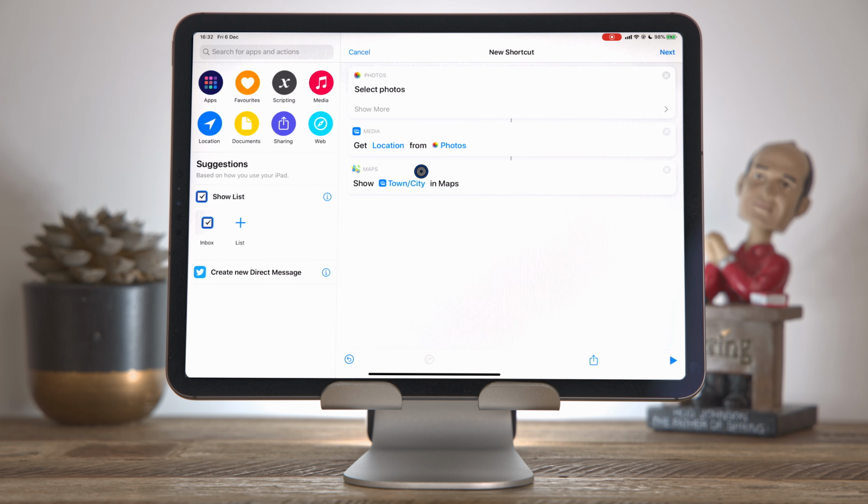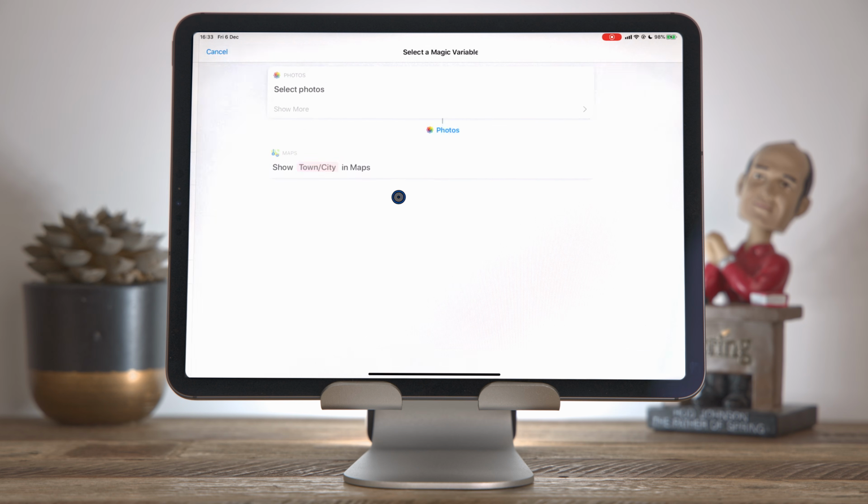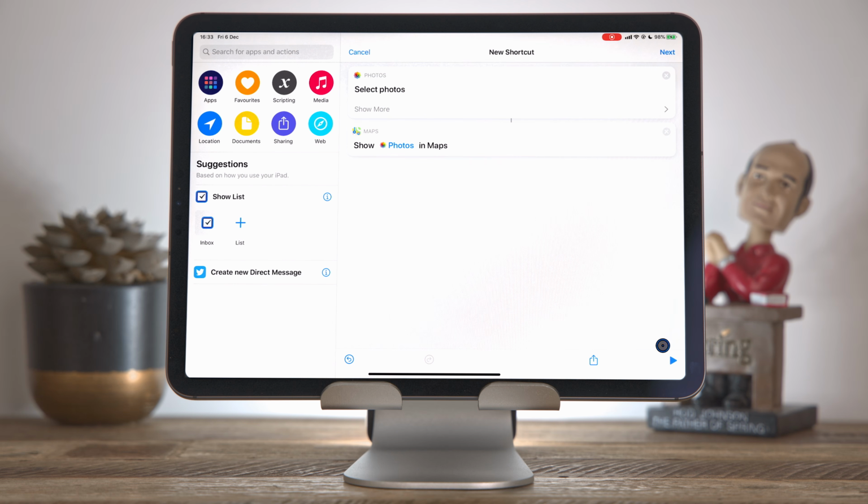We don't even need this intermediate action. I can actually pass the photo directly into the map, and it will do an implicit conversion into the location. This is really smart. Basically, because the photo has a location property, the internal system knows that it can basically turn that photo into a location. So I can delete this and select magic variable, choose photo, and now if I hit play, this is going to bring up the exact location this time. It won't bring up the location for the city.